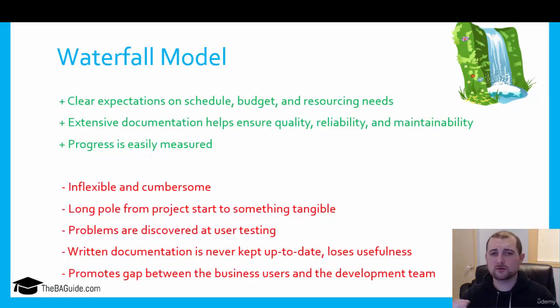So let's look through some of the pros and the cons to the waterfall model. So starting out with the pros at the top of the slide. One really nice thing with the waterfall model is it sets clear expectations on the schedule, the budget, and the resourcing needs. So since you're able to plan out the full project, because you know all the phases you're going to go through, and you know you're only going to go through them once, you can really set clear expectations, set a great project plan to do so.